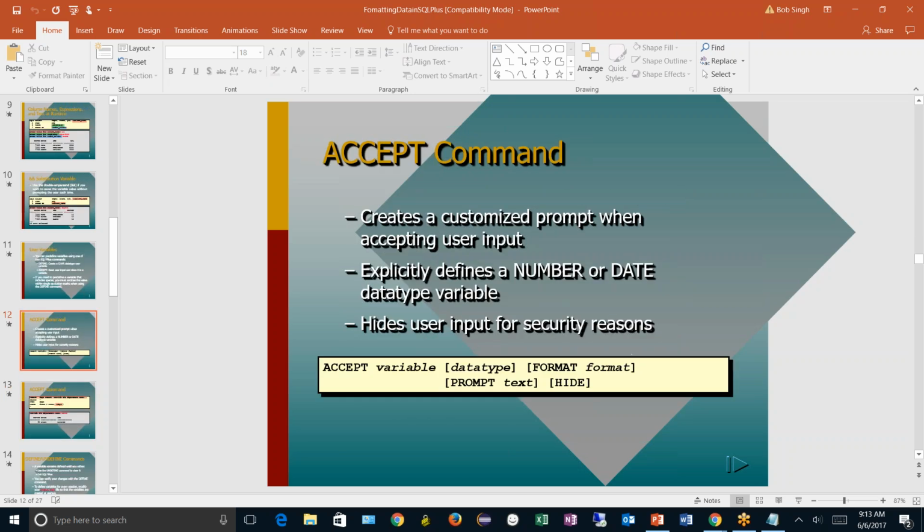So we use the define command to create a variable, and the accept command to provide a prompt to a user so they can enter a value, or a message to show to the user, like "enter value for something" like that.